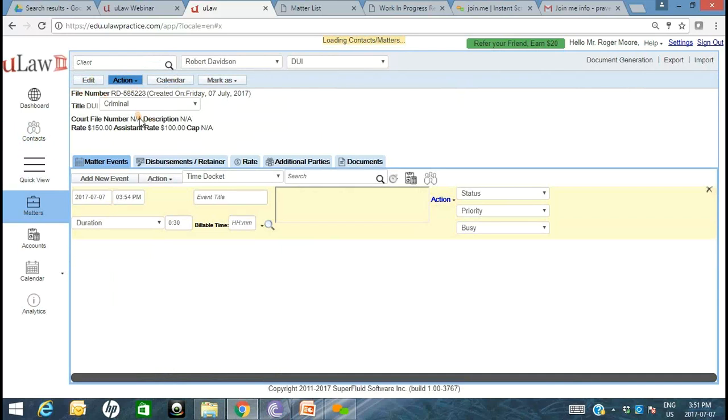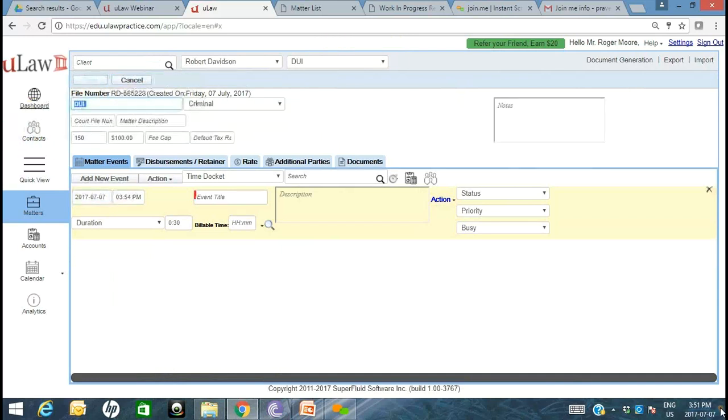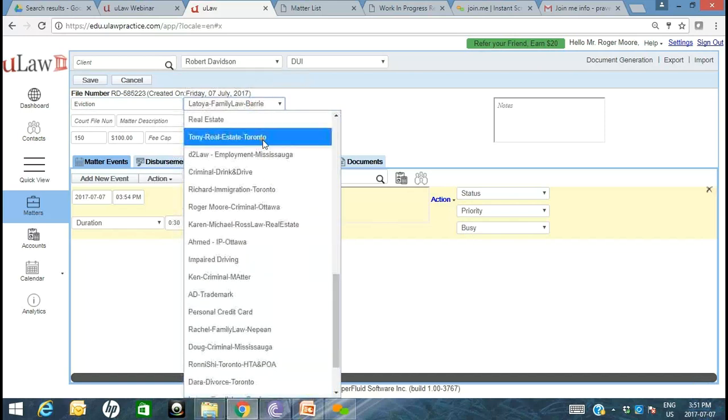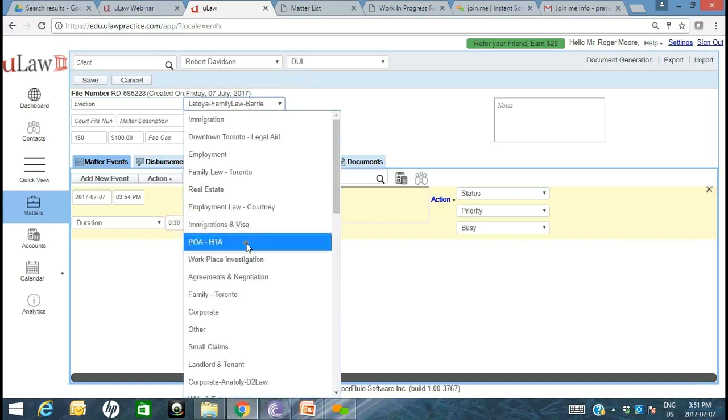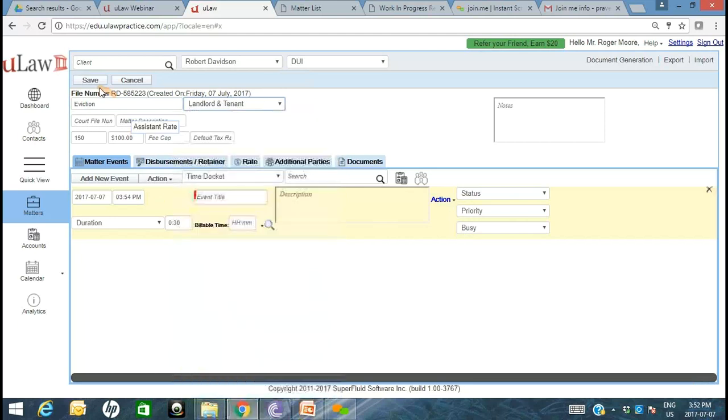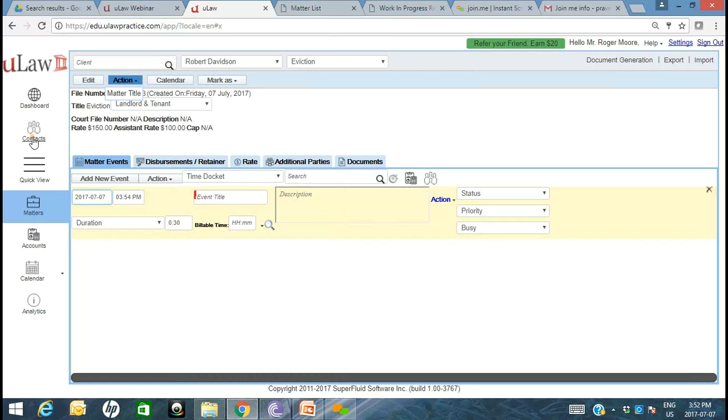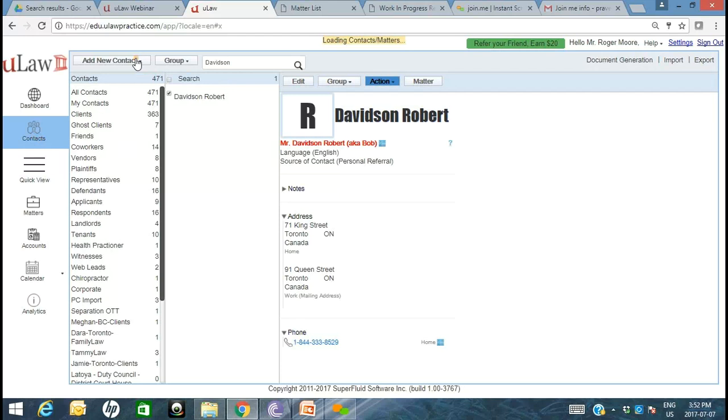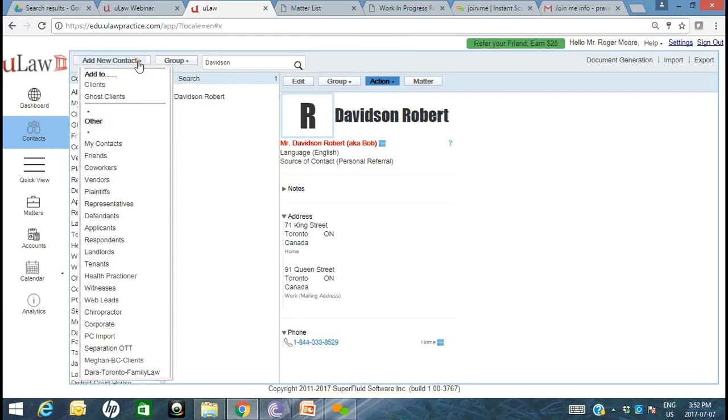Maybe what I'll do is make this an eviction, just to prove a point. I'll say it's a landlord and tenant. For the purposes of showcasing to you how other contacts should be added right within the contacts panel to make this more meaningful or seamless, the additional parties feature. So let's go ahead and say that Robert Davidson is the landlord. I'm going to add to, and you can add it to the tenants group.